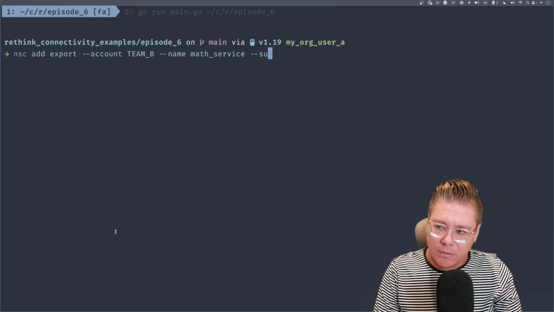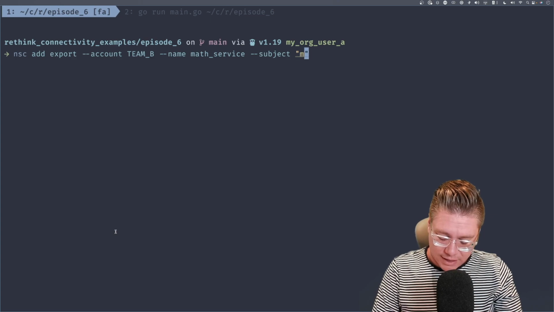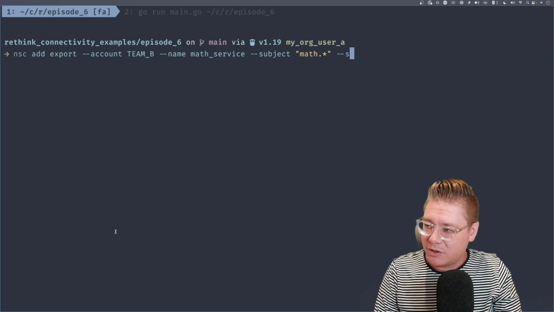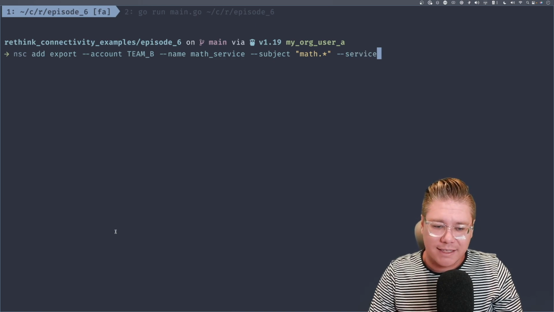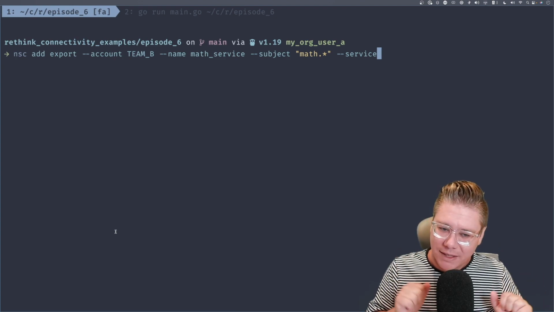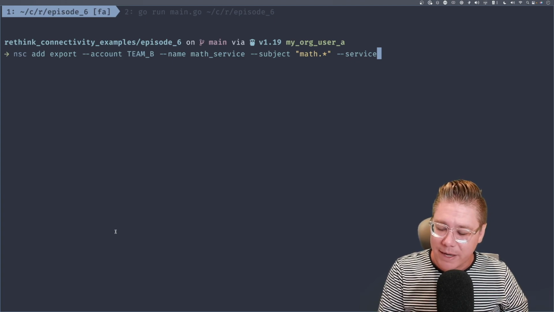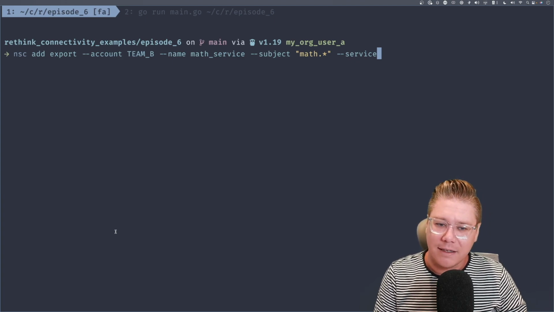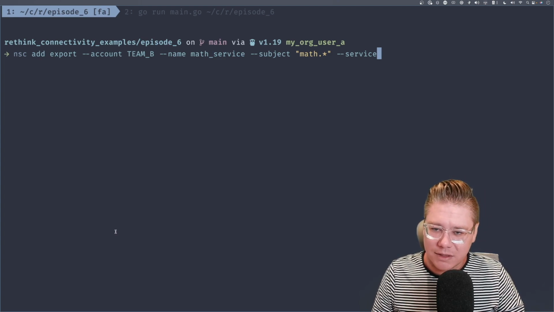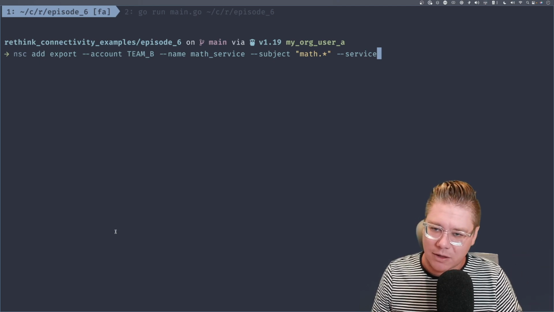And then we say what subject we want to export. In our case, we want everything, math.star, let's say. And we want to specify that this is a service. Imports and exports are probably another topic that I'll cover in another video, but the basics of it is there's either a service or a stream. A service is a request-response, like we just did with math. A stream is access to data, and you can specify different settings for each of those. In this case, we want to say this is a service. So we want to export from Team B the math service, and that's going to be math.star.